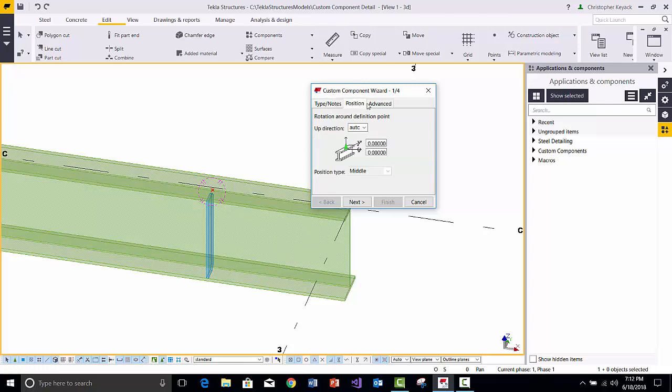Now on the Position and Advanced tab here, we're going to go ahead and change this from an end detail to intermediate detail. So again, as you saw in the previous video, an end detail would be something like an end plate or a base plate, or even an embed plate going to a wall that's going to be applied by picking either the left or the right end of the beam. Here, an intermediate detail can be picking a point anywhere along the beam, which is exactly what we'd want to do here for the stiffener. So we're going to change this from end detail to intermediate detail.